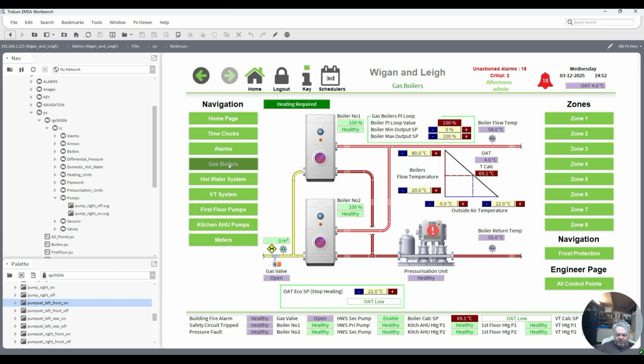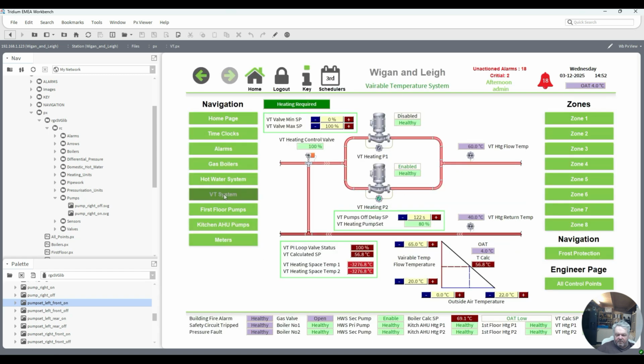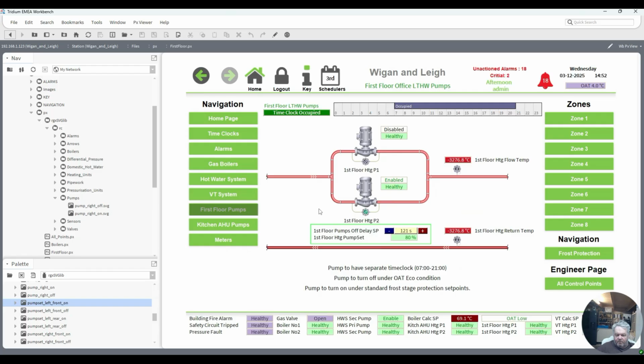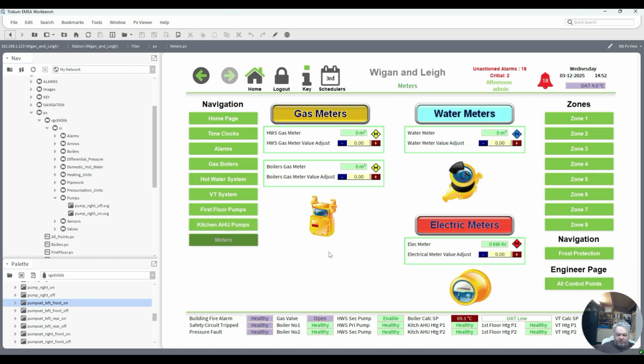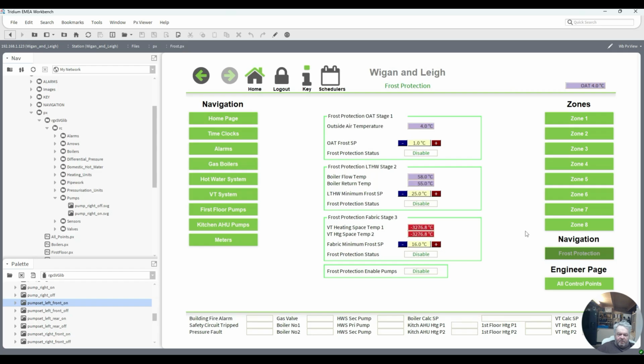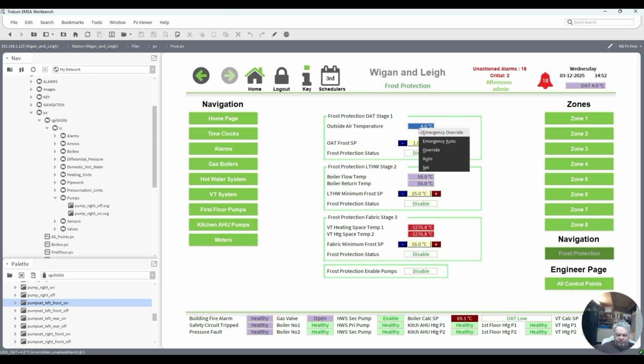The gas boilers, there's no pumps there for that. VT system, we're running on that pump. We're running on that pump for the floor pumps. Kitchen pumps, that's just our meters. Frost protection, and if we do, a graphic will come up here, so let's just put that down to emergency auto.